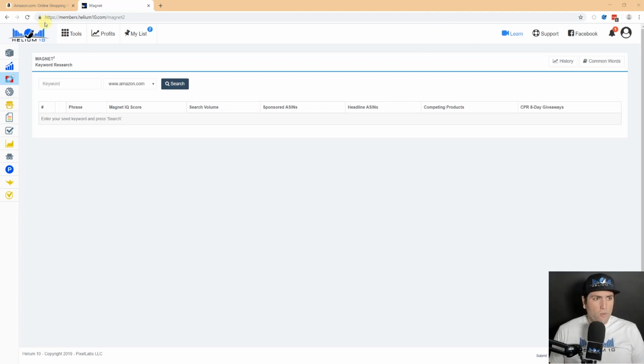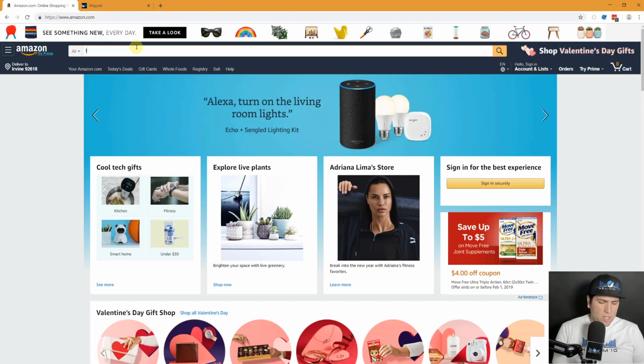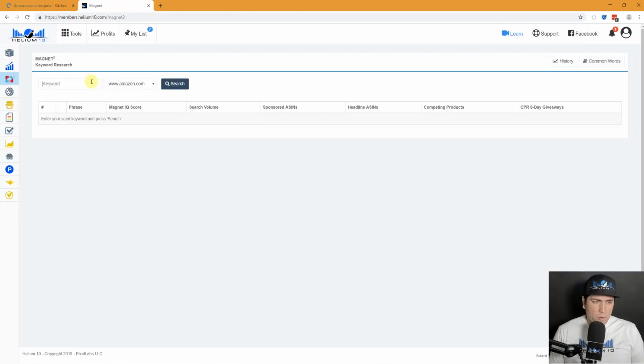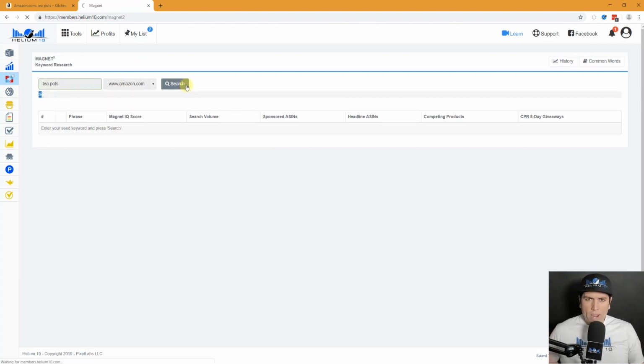Let's search, for example, for, let's just say, teapots. All right, so I'm going to search for that in Amazon, and at the same time, I'm going to put that here in Magnet. Now the way the original Magnet worked was it's going out there and finding a whole bunch of potentially related keywords to teapots, whether it has the words tea and pots in their listing.